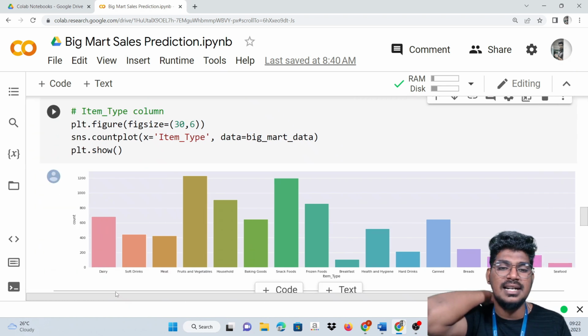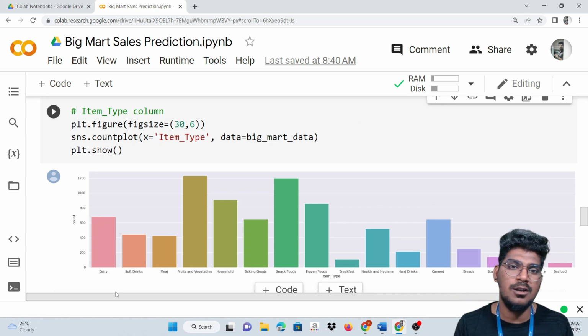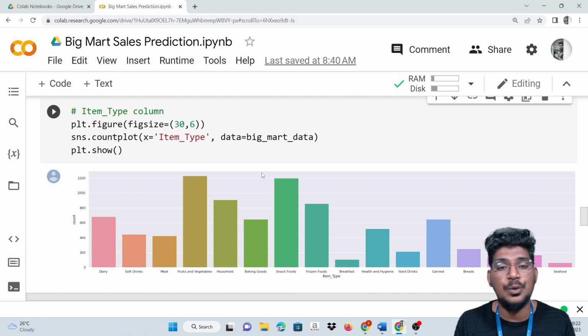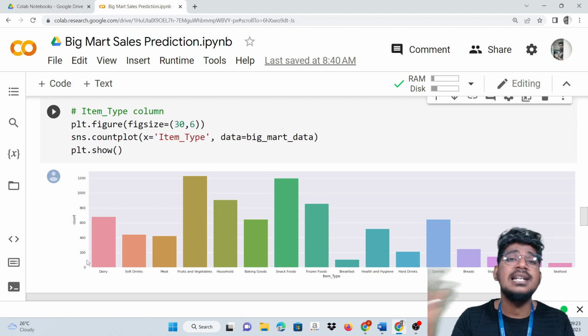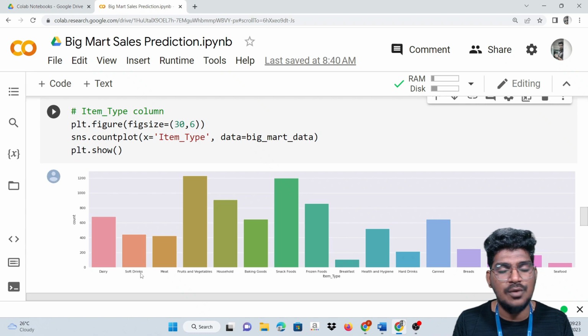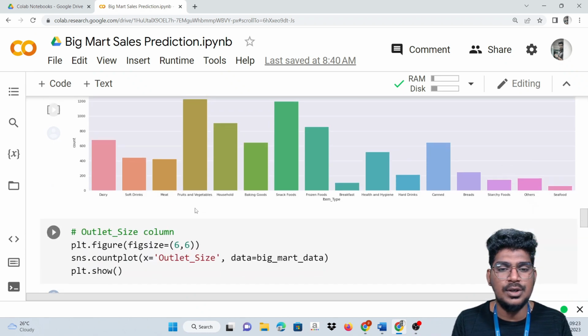In this particular data set, these all are the item types. These particular products are in the report. For example, why am I going to use this particular product? With it we can predict future sales. So for dairy and soft drinks, we can predict based on the training. So this will be the plotting of the count.